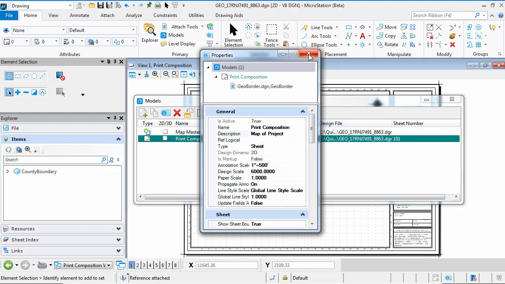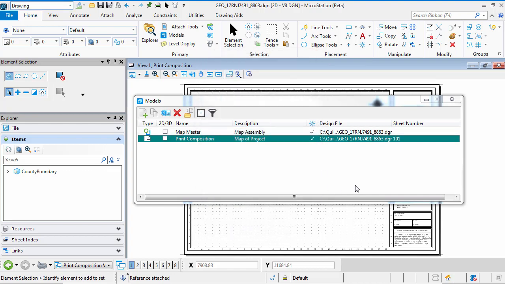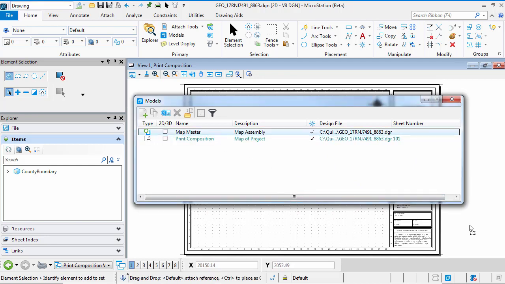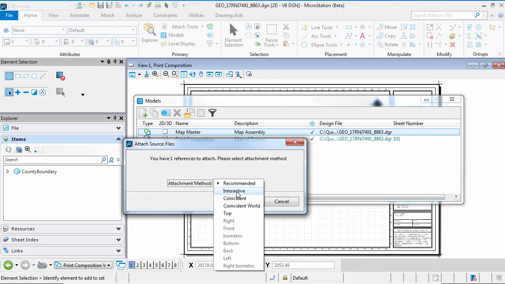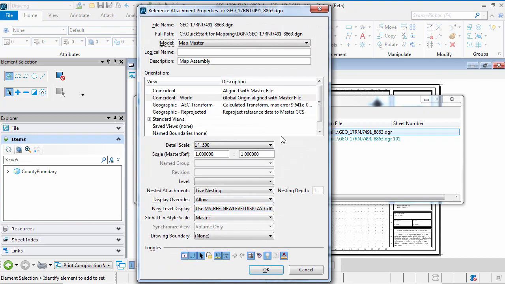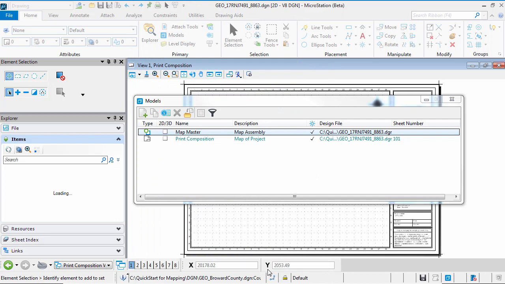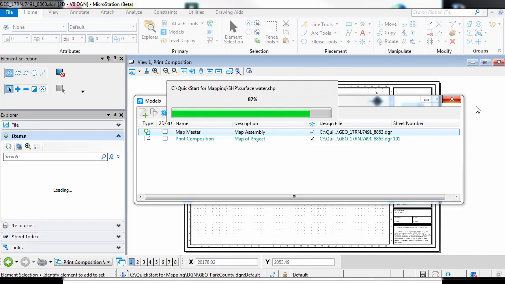So now we can go ahead and get rid of this. And we are now ready to go ahead and bring in the Map Master. So I can just drag and drop Map Master into this view. And I'm going to go ahead and use the interactive method. I'll use the geographic reprojected. And we want to turn live nesting on as well, and click on OK. And it's going to go ahead and open up those shape files and bring all that data in.